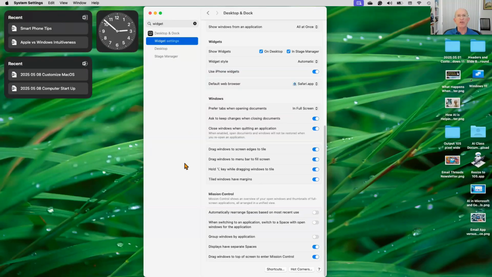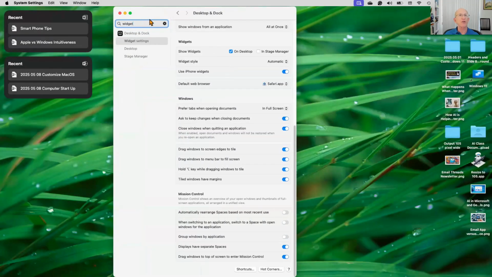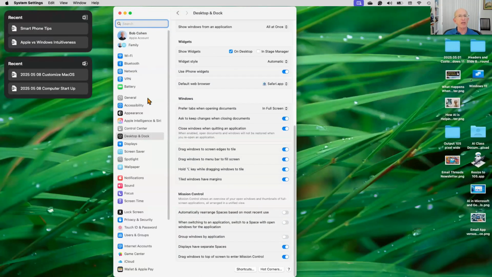And these are widgets that I can show on my desktop. Let's talk about another setting, okay? Settings gives you the ability to just search for a setting if you want to. So we're going to go back to system settings here, and I'm going to go to something that gives me the ability to use settings, desktop, and dock.